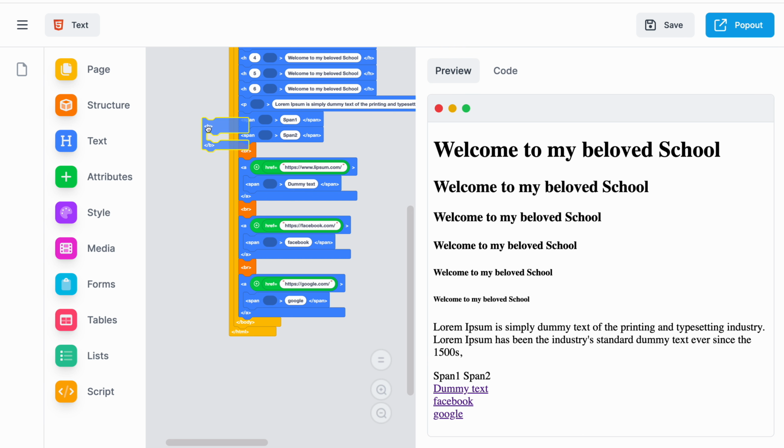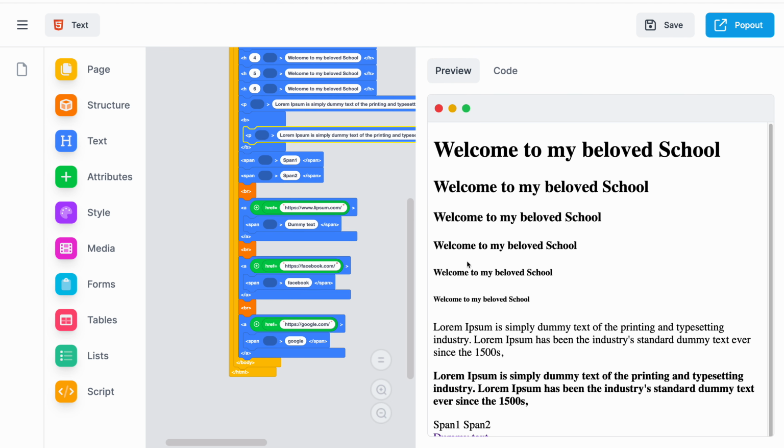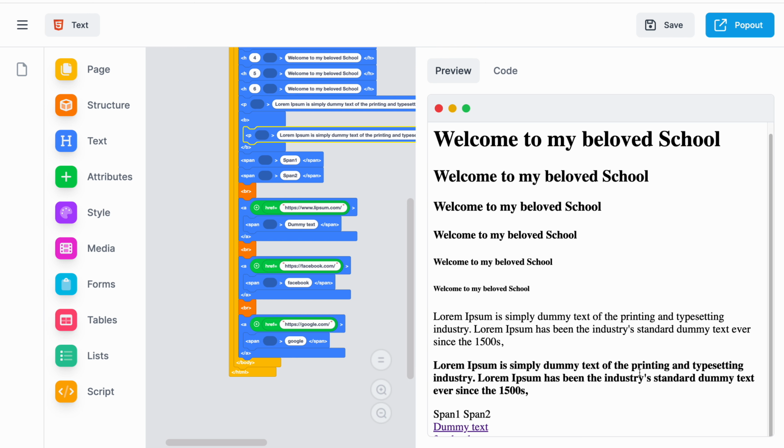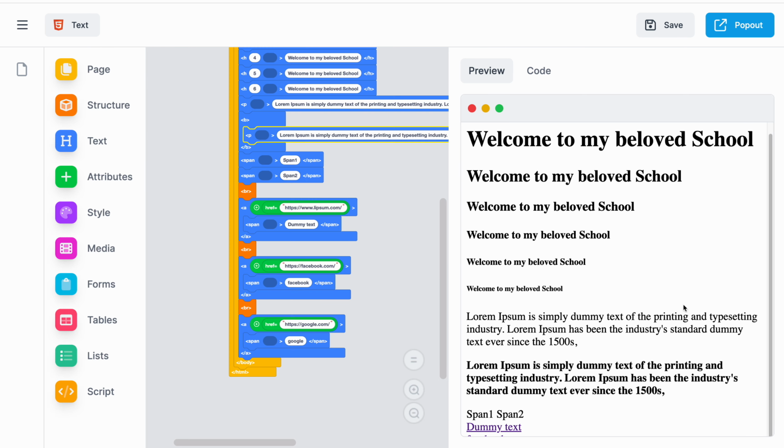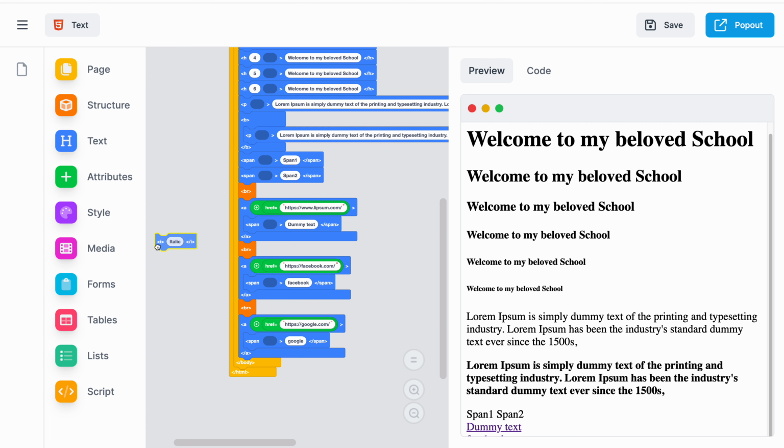So I'm going to use it here. I'm going to duplicate the paragraph so that you can see the difference very well. Look at it. This one is the normal paragraph, and this one is the one with the bold text. All right. Now the next one that we have is the italics.